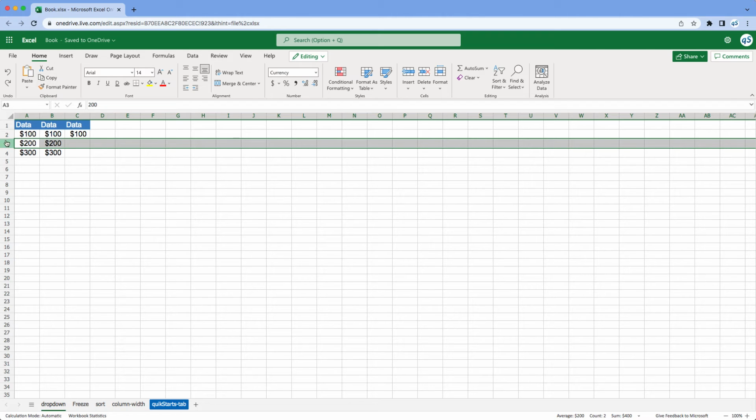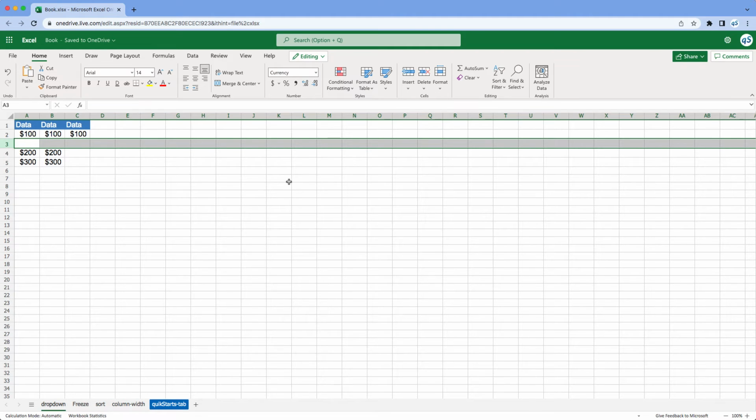This time I'm going to, with row 3 still selected, with the home option selected on your menu, find the cells section, and then there's going to be an insert option. You select that and click insert row.